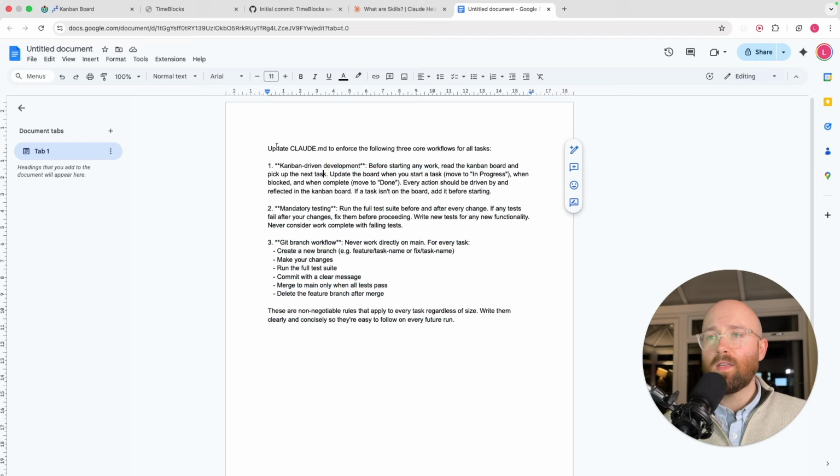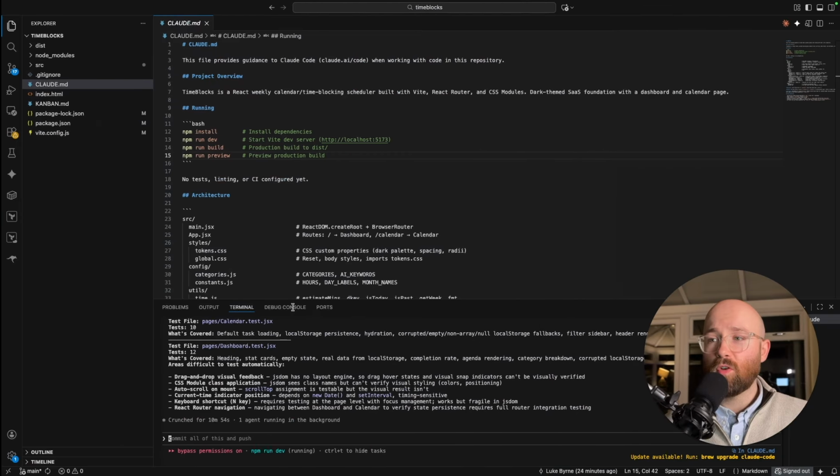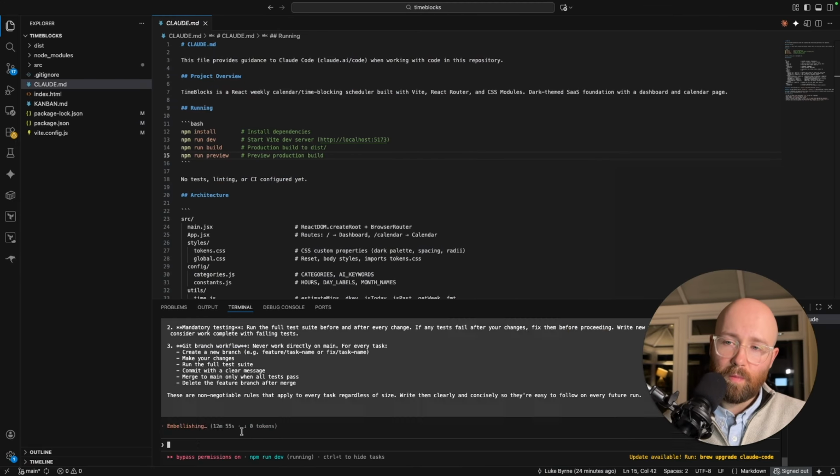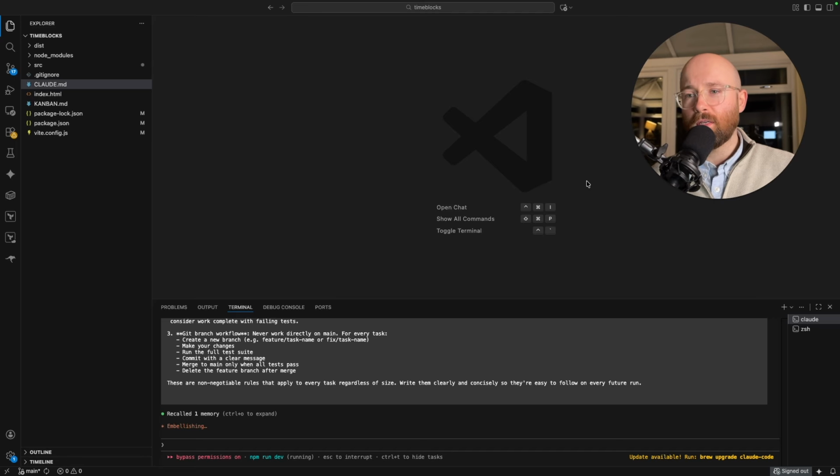So we're saying update Claude Code to enforce the following 3 core workflows. Essentially, Kanban-driven development, make sure it always refers to the Kanban board, mandatory testing, and then get to branch workflow, where essentially it always has to branch before it can then go back to main. It should never be committing changes directly to the main. So we have that. Let's go back here and paste that in. Boom. And now it will go and it should update this claude.md file. We'll close it down so that it can go and make the edits without me interrupting.